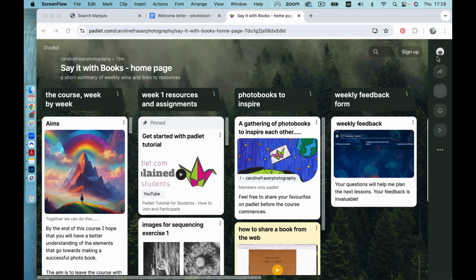At the moment you're not signed in, and unless you've actually signed up and signed in, there will not be your little icon here. So you can go up here to sign up if you haven't already, and ideally be signed in when you're looking at the page so that anything you do will be recorded with your name on it.